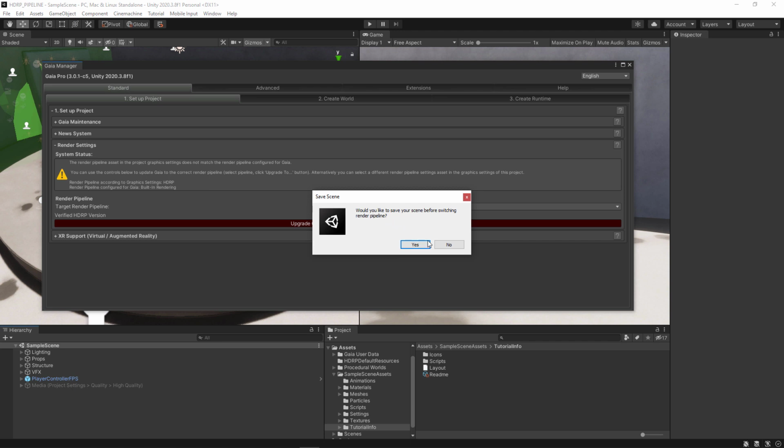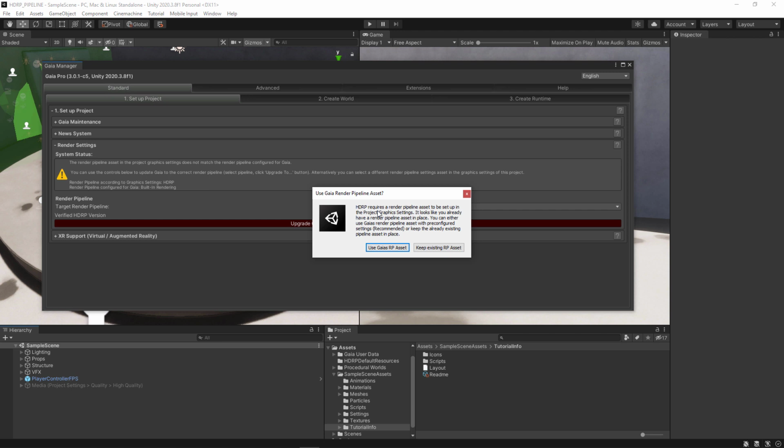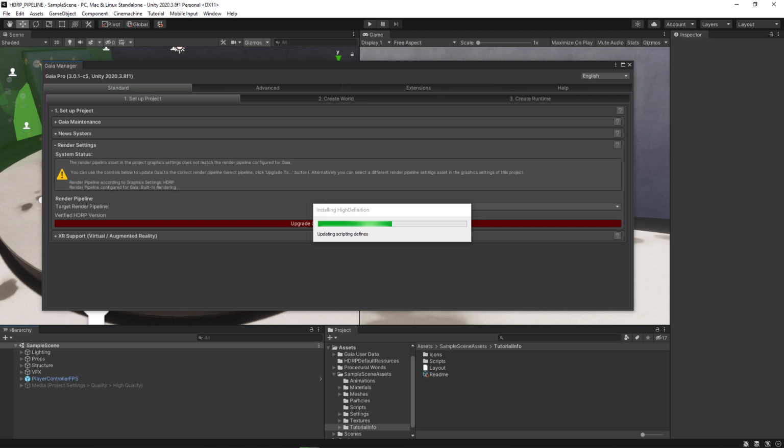It's asking if I'd like to save my scene. I'm going to say no. It's asking if I want to use the Gaia RP asset, and the answer is yes, I want to use this. And it will make a few changes, and you're going to see this progress bar for a few seconds.